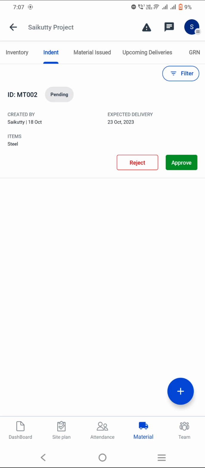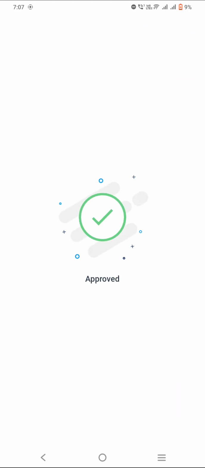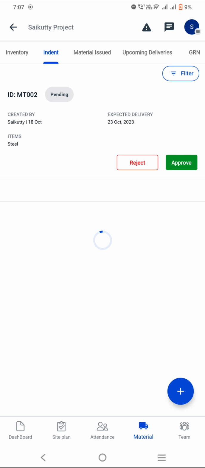Now, the approve and reject buttons here will not be shown to the site team, and they will only be shown to the approvers who are added in the indent approver option from the web portal. Now, as an admin, you can just click on approve and the material request will be approved. Only when the material requests are approved by the approvers can we create a purchase order.